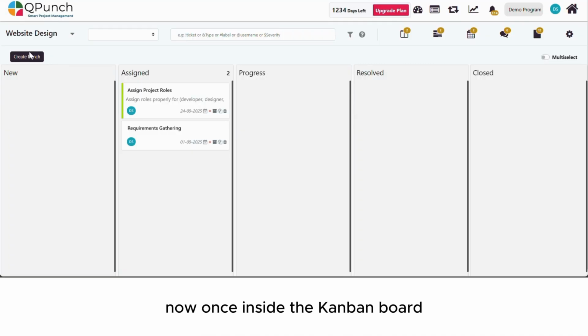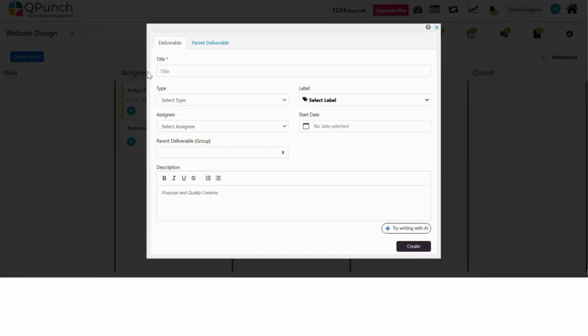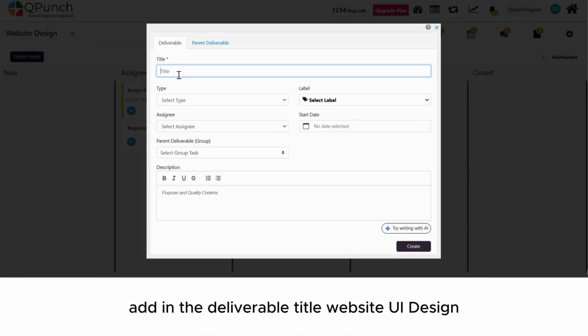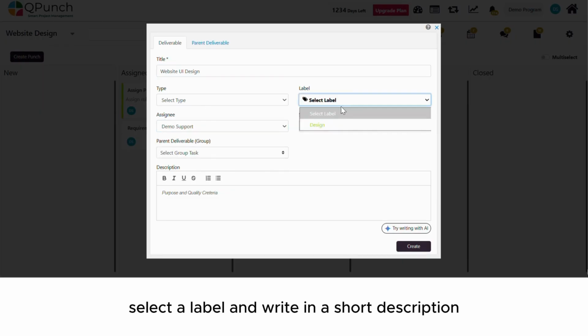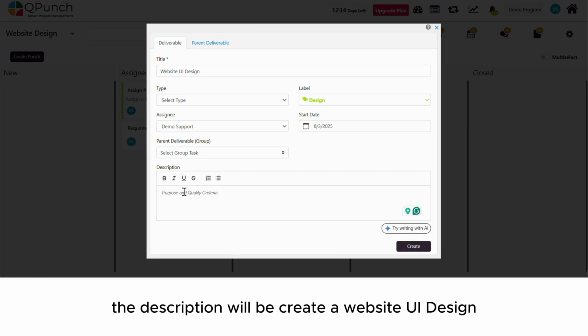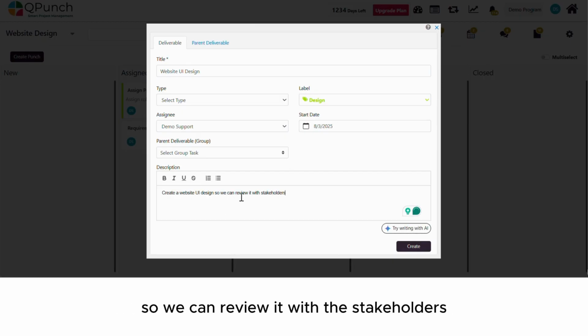Now once inside the Kanban board, click on the create punch button, add in the deliverable title, website UI design, assign it, select a label and write in a short description. Like in this case, the description will be create a website UI design so we can review it with the stakeholders. Now once the details have been added, click on the create button.